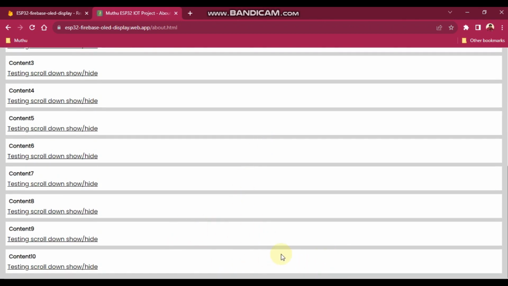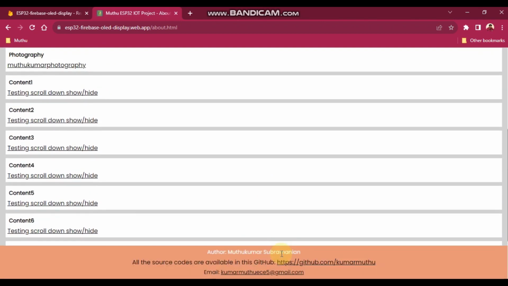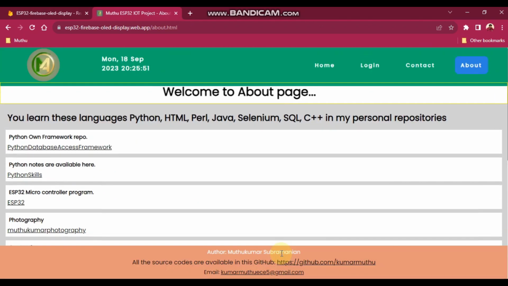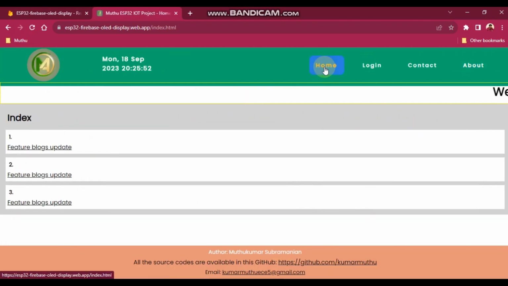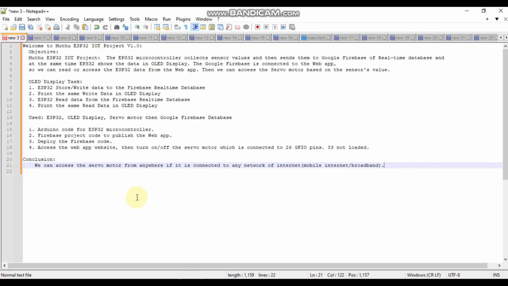I added scroll down and scroll up with footer enable and disable in my website. So this is my logo, and I'm displaying the current system date and time. Explained in the end.